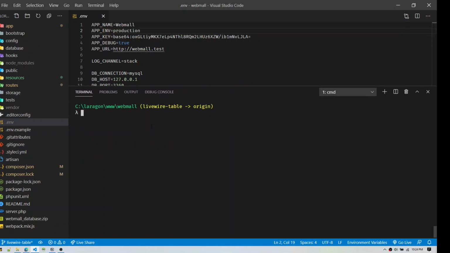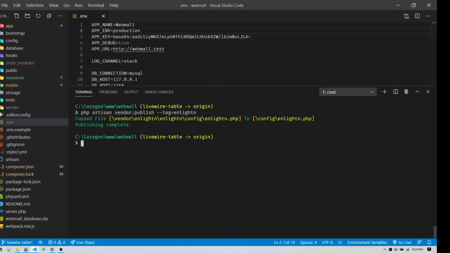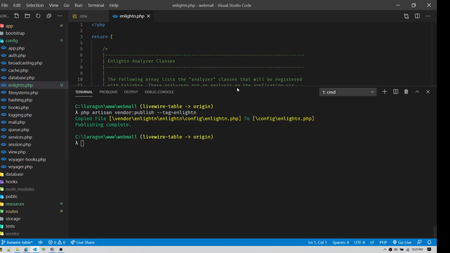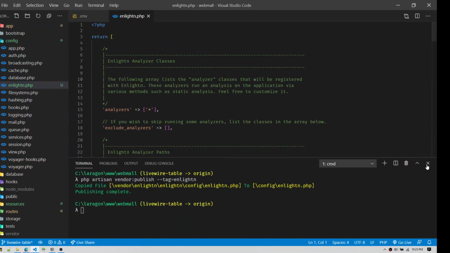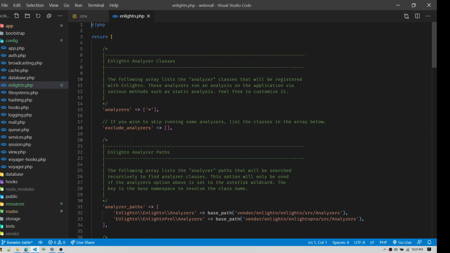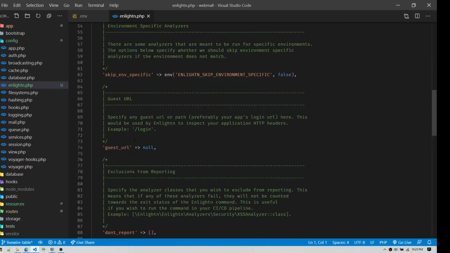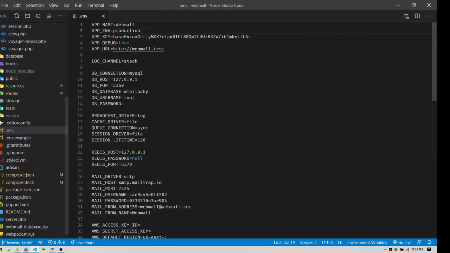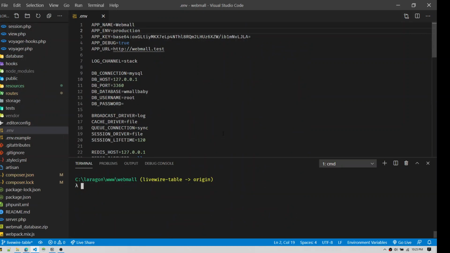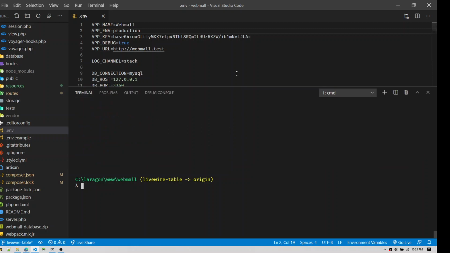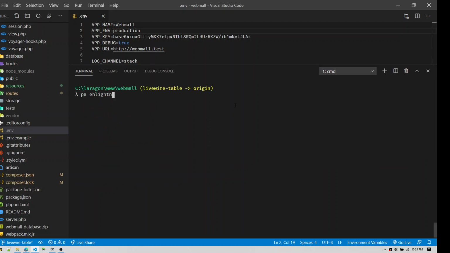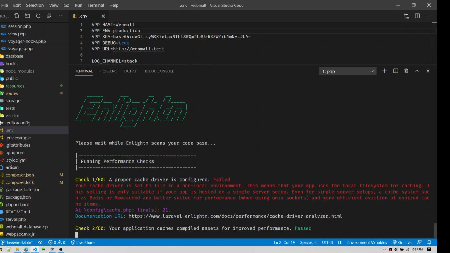That will give you the right idea of how it will perform on production. Or, since I'm just testing it on development, I will run this. This will publish the config file as well. There are other config options that we have, like analyzers and excluding analyzers, all sorts of things. Right now we don't worry about all these. Let's run again, php artisan enlightn.